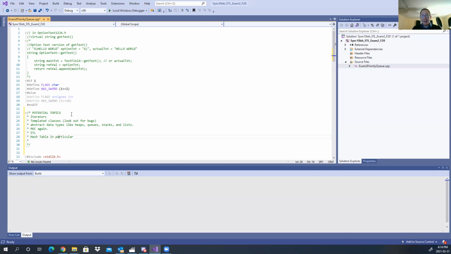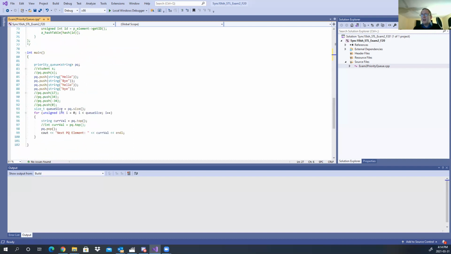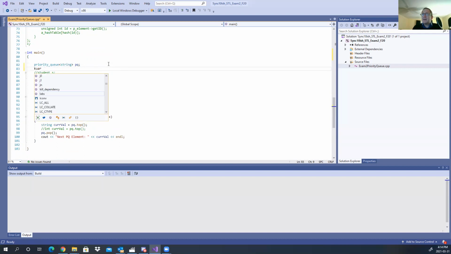The standard template library is that. I've got a bunch of tools, and I can use them now. So let's see if we can make something with the standard template library. Let's see what we have here. So I have a priority queue. What other things do I have? I have, let's say, a list, I think.